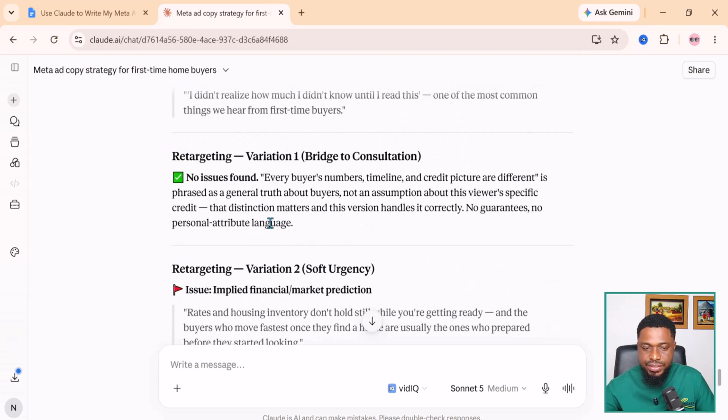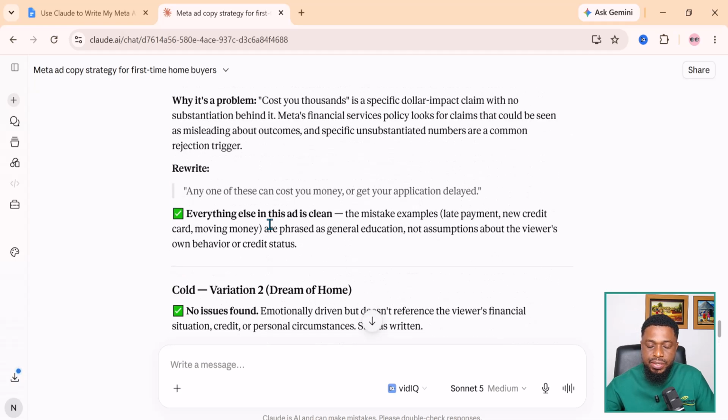And this, my friend, is how you can use Claude to write your ad copy for the different stages of your funnel. And if you do this, this is going to make your ads perform better.